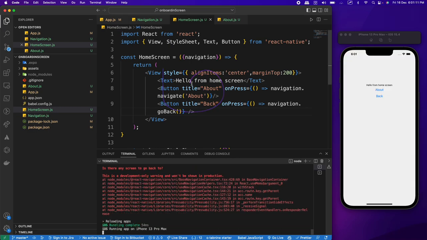So yeah, so that's it, guys, for this React Navigation.